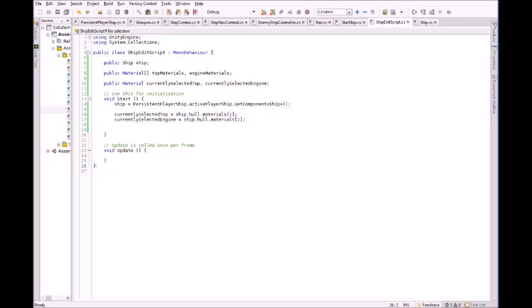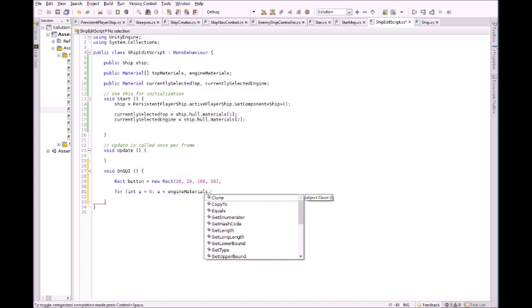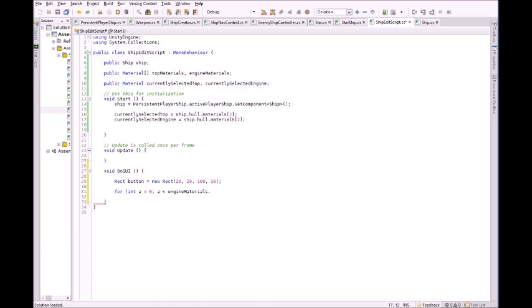Alright, so here we're going to have to do an OnGUI because we're going to be using the GUI for this. So what we're going to do is go through each of the possible materials and highlight the one that we're using and allow the others to be buttons. So let's go ahead and put them on the left because that's easier. These are actually backwards. No, they're right. I'm sorry.